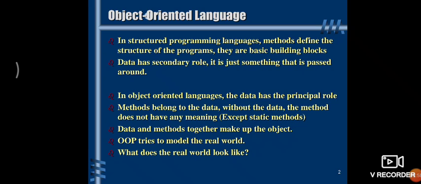Without the data, the method does not have any meaning, except static methods. If you have studied Java, then you will learn about static methods and dynamic methods. I give a rough example of it. In static methods, it's a completely user-defined method. Whatever data you feed into it, you have to declare the method according to the data you feed. So in object-oriented programming, data and methods together make up the objects.